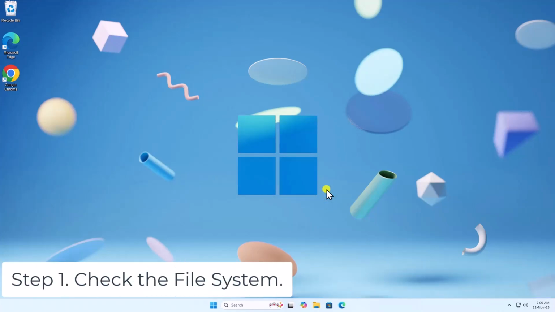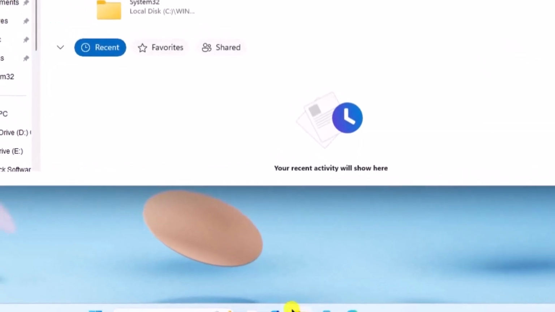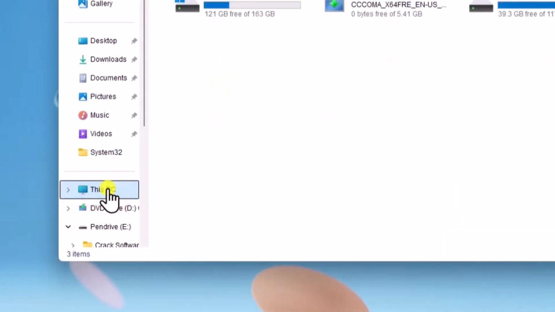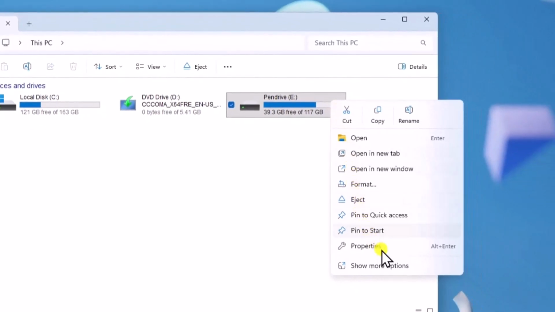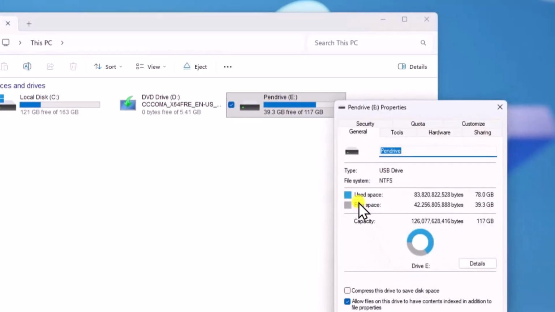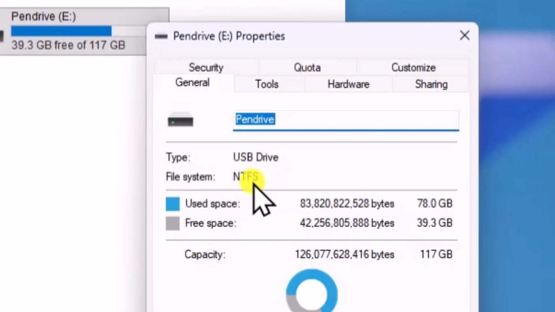Step 1. Check the file system. Click on File Explorer, then This PC. Right-click on USB drive. Select Properties. Here, you will see the file type. If it says FAT32, that's a problem.